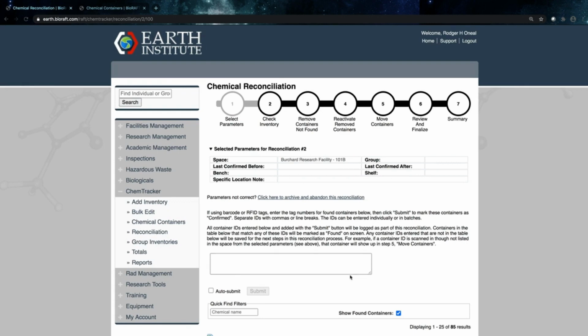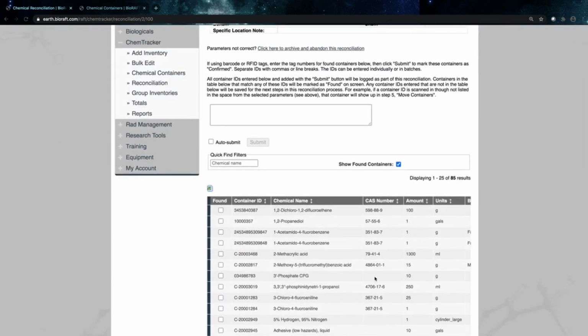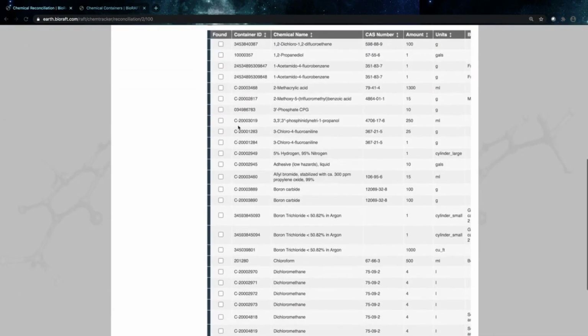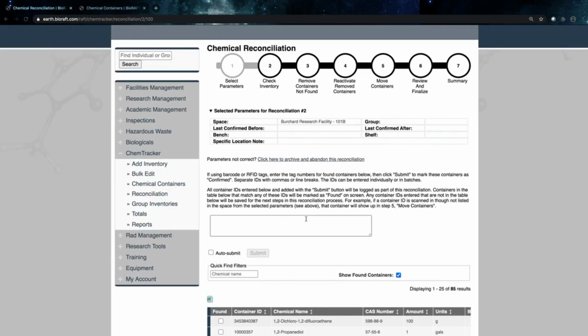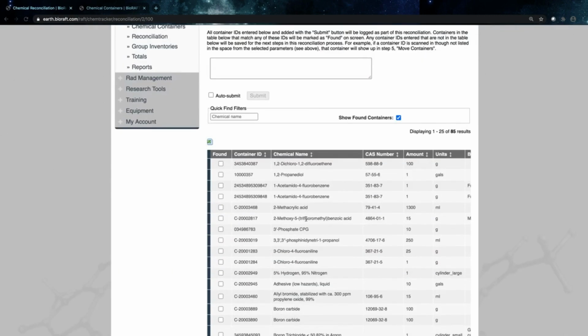So what I see here, since I selected that I was using barcodes or RFID tags, I'll see this large checkbox here. And I also have my list of containers here with checkbox options. If you're not using barcodes or RFID tags, you'll go through your checklist of containers here and check off when you've found a container. So you can go through the shelves, all of that.